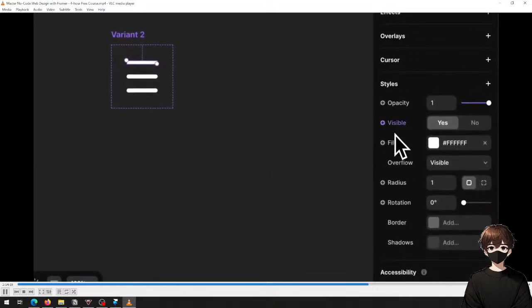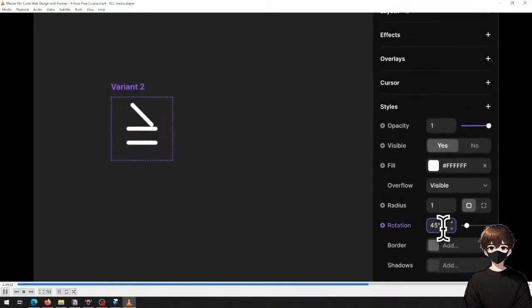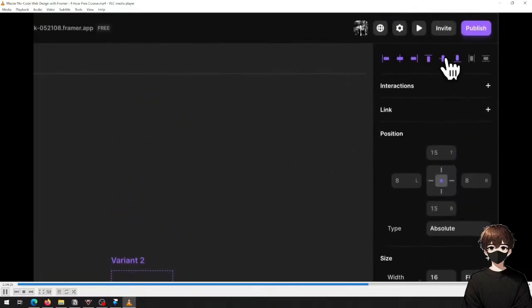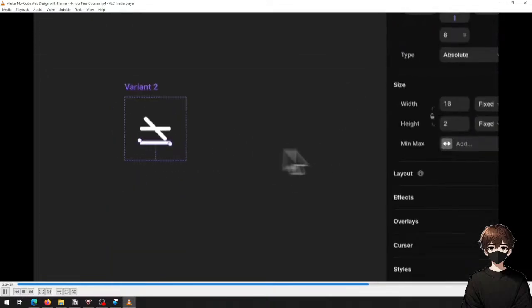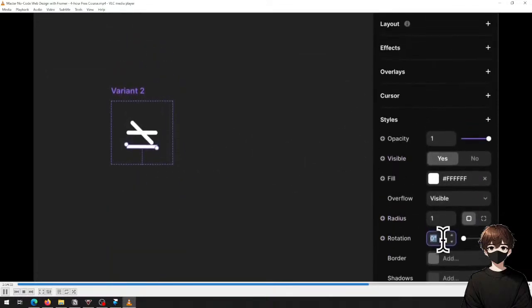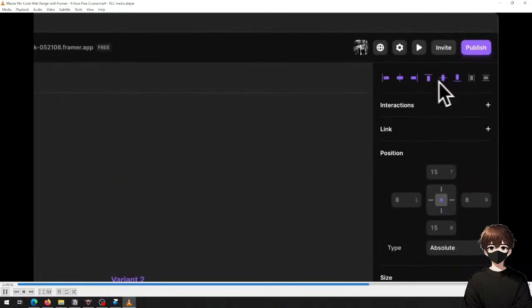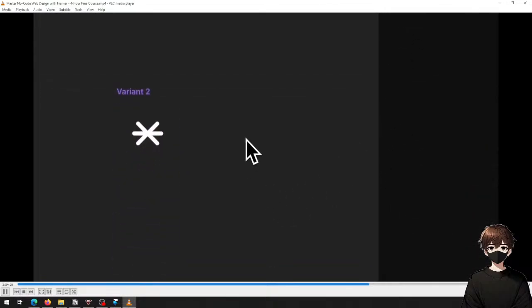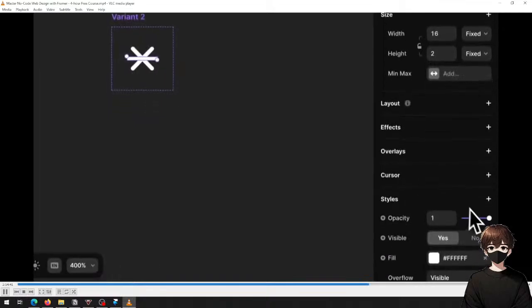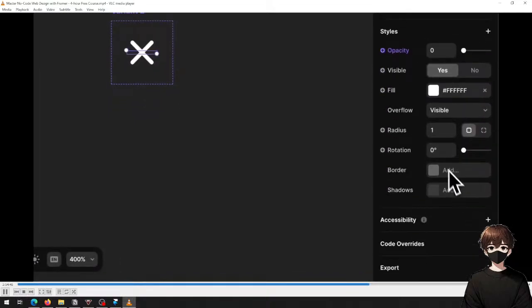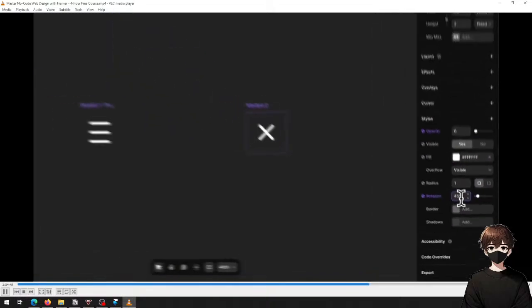So we're going to scroll down to the styles and rotate by 45 degrees. Then make sure to use the alignment to center it. We'll do the same with the third one and set a rotation of minus 45 degrees, and then we'll also center it both horizontally and vertically. For the line in the middle, let's set the opacity to 0% and also set a rotation of 45.